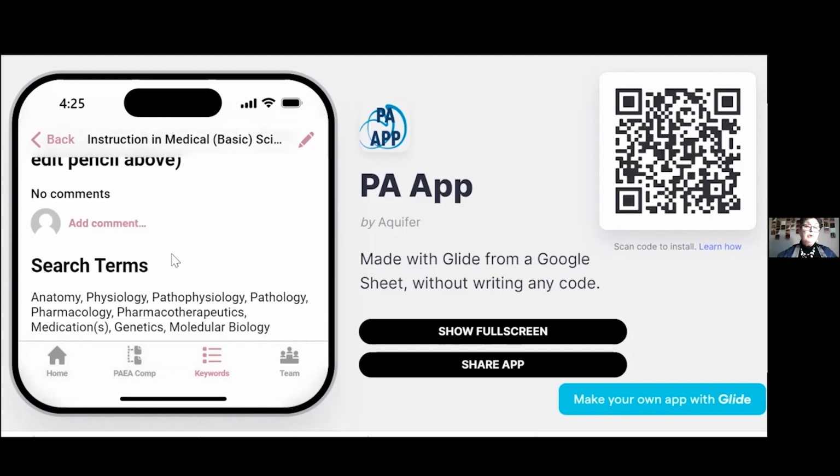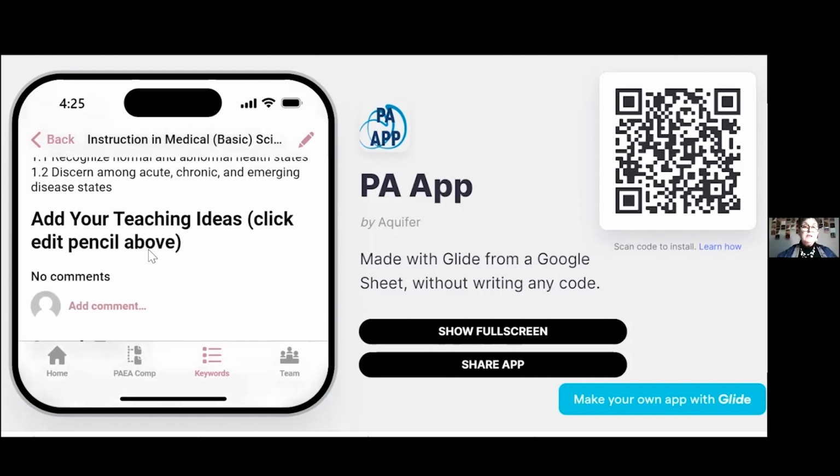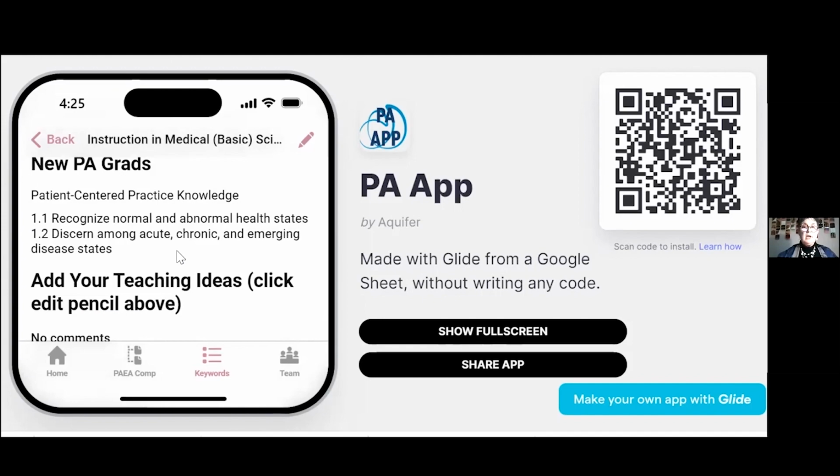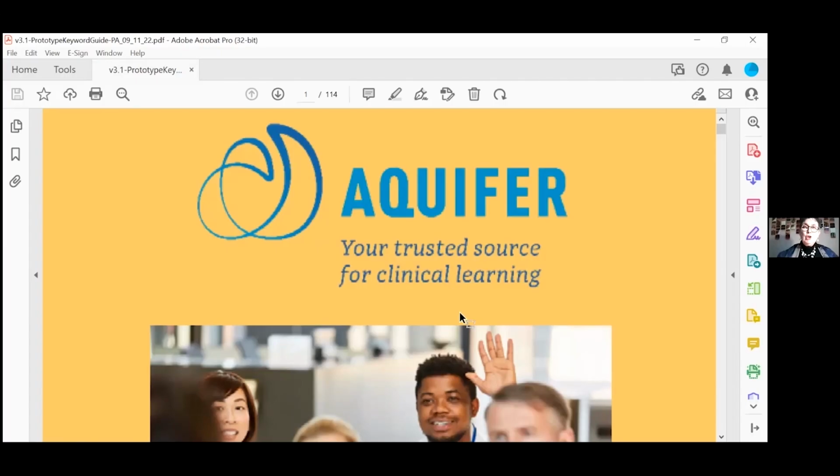And with the app, we also made available other search terms. So if you searched anatomy, you could come up with the same keyword and find that teaching strategy. If you searched physiology, it'd come up. So you have multiple different words that are similar, search terms that could be associated with instruction in basic medical science. Now let's take a look at our second prototype, which is a PDF version of our keyword tool.